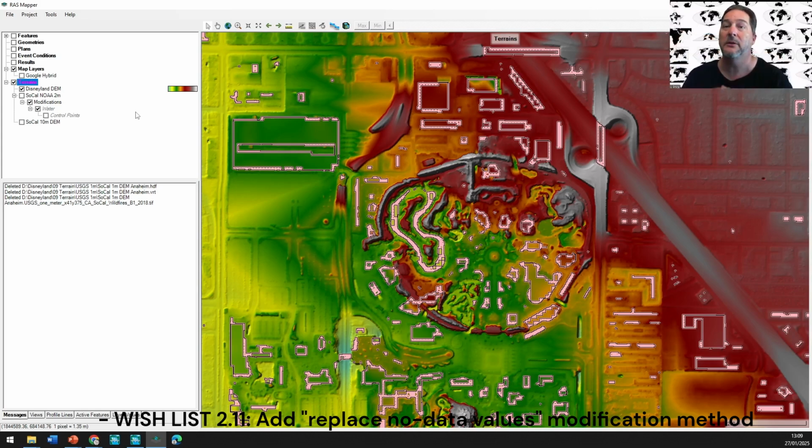Or you could go down below and you could put basins in and just have any water that falls there in a rain on grid model just accumulate there and not go anywhere else. So there are ways to remove no data areas from your model. But I think it'd be a lot more handy if we just brought that function back that used to be in RAS Mapper under the vector terrain modification tools.